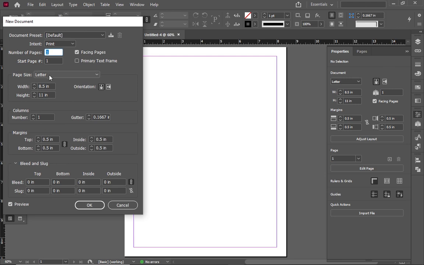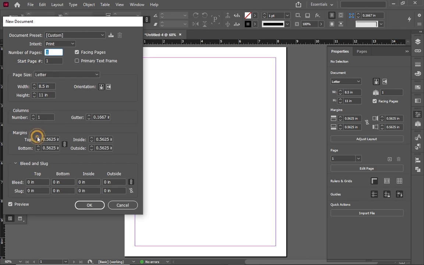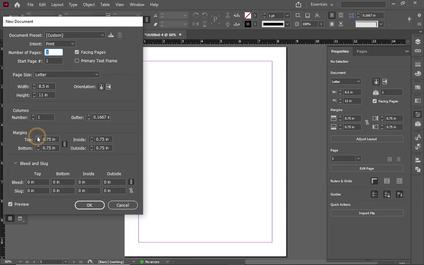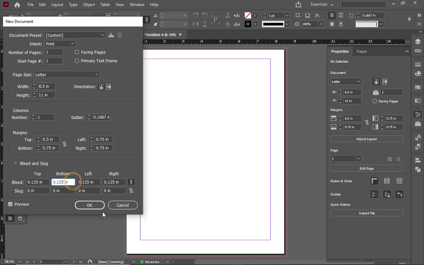So let's go ahead and create a new document. We want the margins to be 0.75 inches on all sides. Now let's break it and make the top margin 0.5 inches. We want to turn off facing pages. Let's add a bleed of 0.125 inches on all sides. Let's click OK.